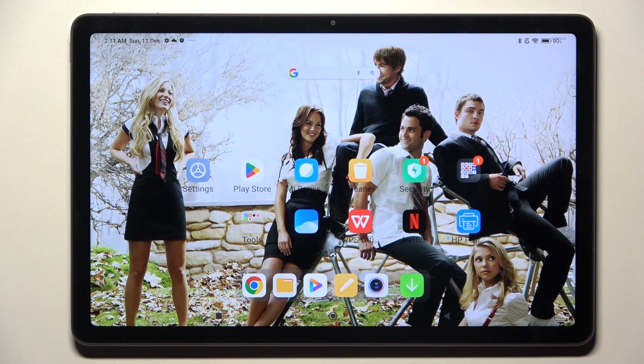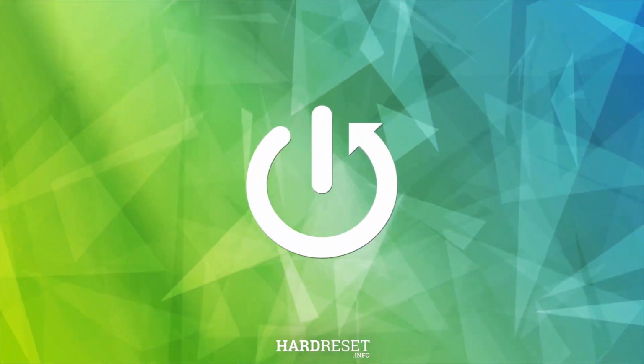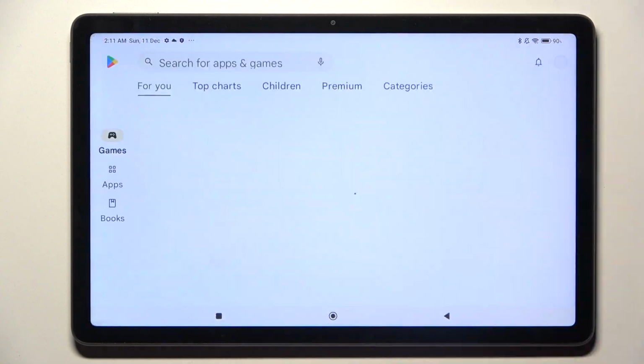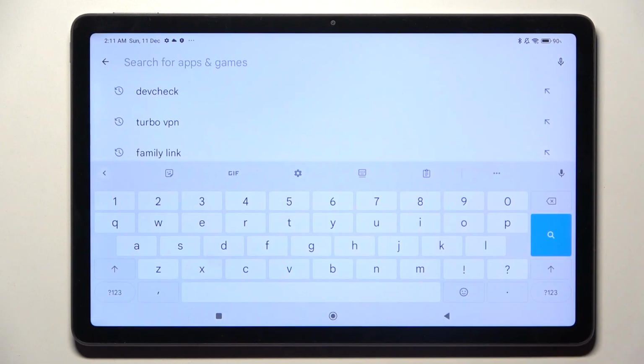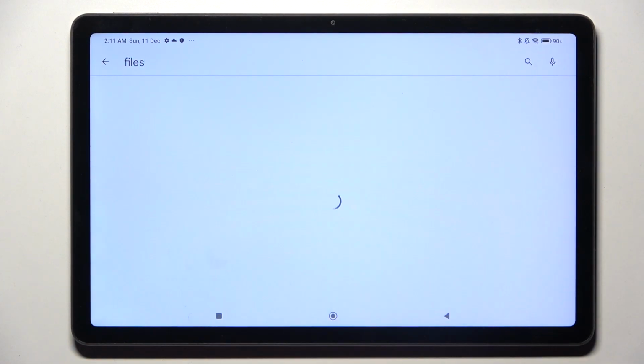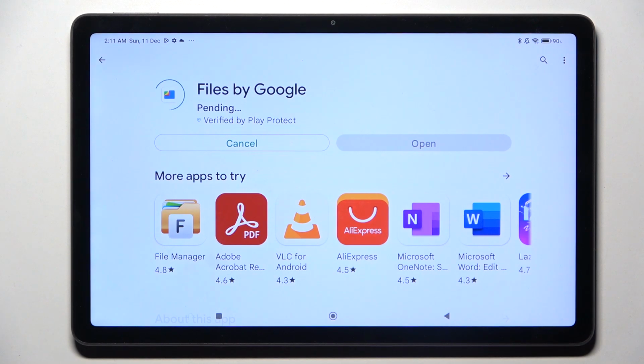Hi! In front of me is XIAOMI Redmi Pad, and today I would like to show you where you can access all your downloads on this tablet. First of all, you need to click on Play Store and tap on the search bar. Then type in Files. After that, you need to install this free app from Google Developer, and when it's ready, open it.